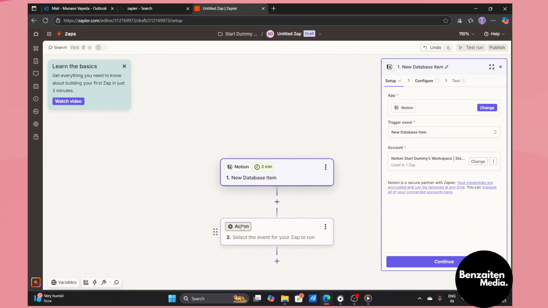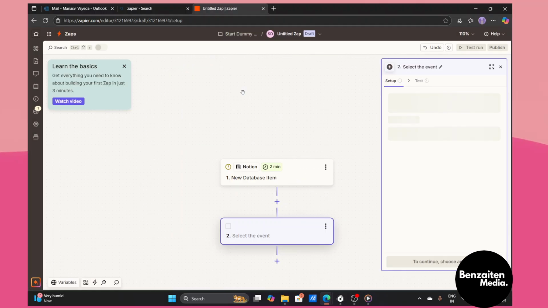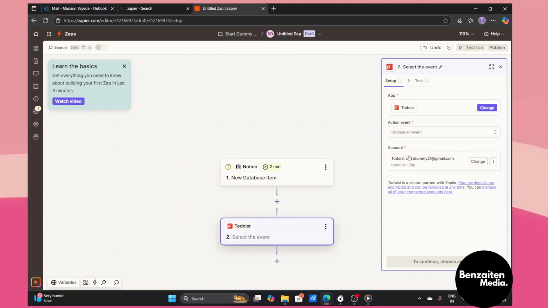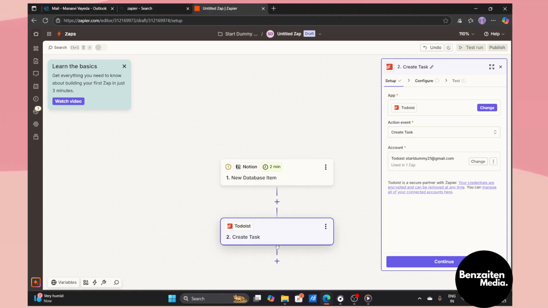Then choose your action app as Todoist. So click on action and choose Todoist. Now you have to choose an event. Click on this and choose create a task. Now connect your Todoist account and click on the continue button.